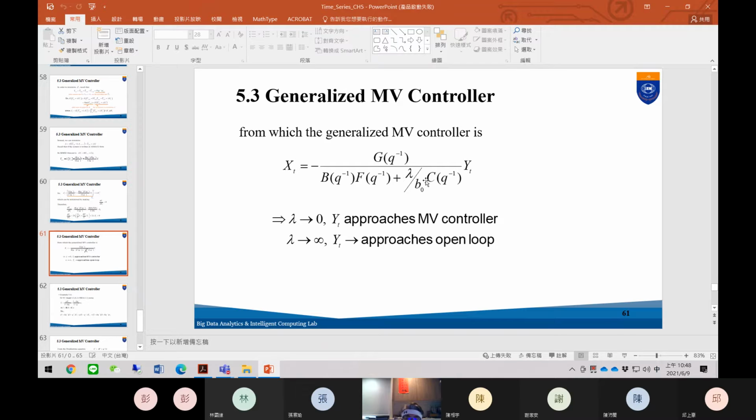As long as lambda equals 0, x equals 0, then xt equals minus g over bf yt. This is reduced to the original one. So when lambda approaches 0, it approaches the minimum variance controller, the general minimum variance controller.